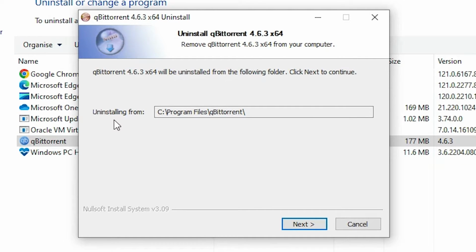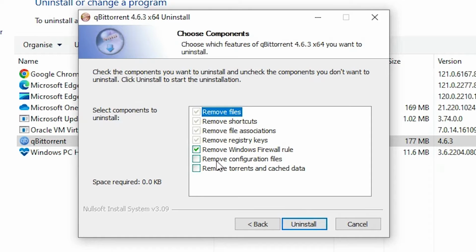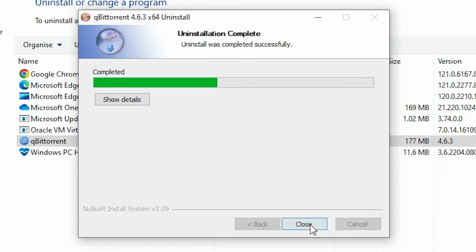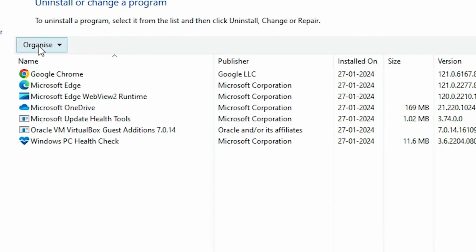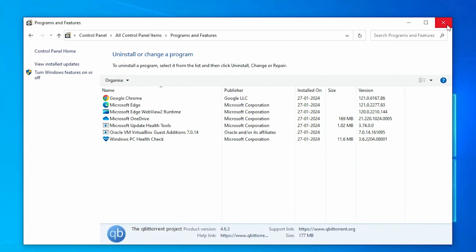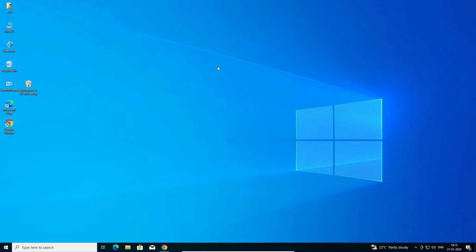Here we find our installing form, click on the next. Click on the next. Select this, remove configuration file and remove torrent, and click on the uninstall. It is completed now. Close it, and it is also removed from the control panel and also removed from your Windows 10 PC or laptop.